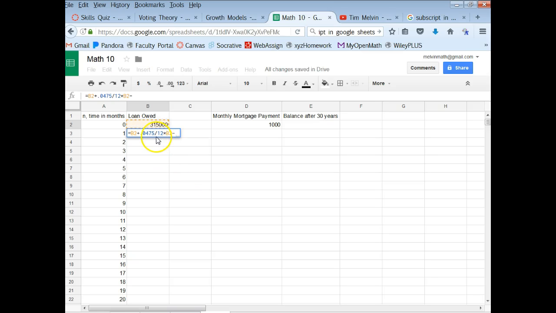Again, we don't know what that payment is, but we just guessed at 1,000. So I'm going to click on this value, D2. And here's a very important part we haven't talked about yet. Click F4. You can click F4 or write $D$2. I'll explain what this means in a second, but make sure you've got a $D$2 when you connect to this monthly mortgage payment, and then click Enter.